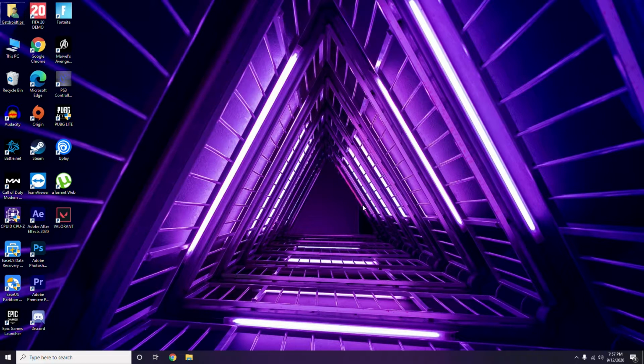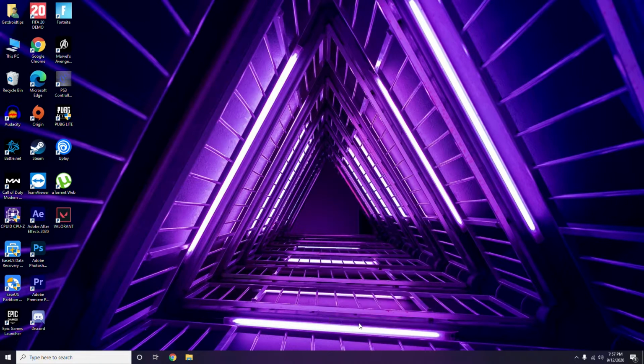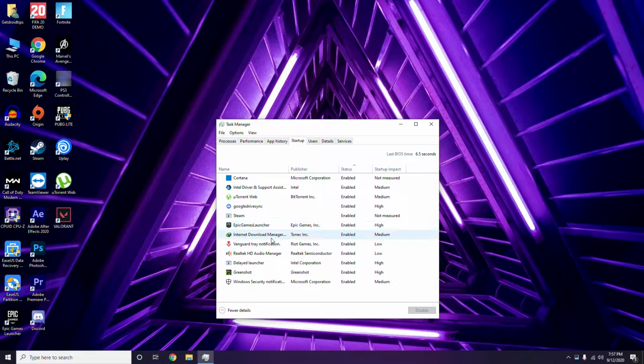First, go to the Task Manager. Click this, then go to Startup at the top. Then make sure that the Vanguard tray notification is enabled. If it is disabled, you have to enable it, and in the same way you have to keep all of these enabled.